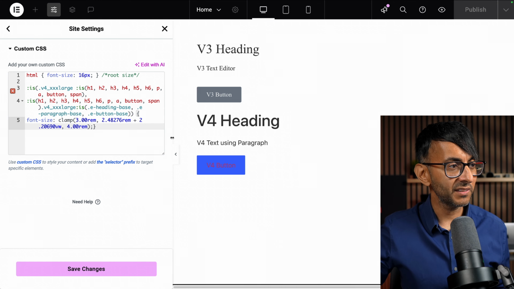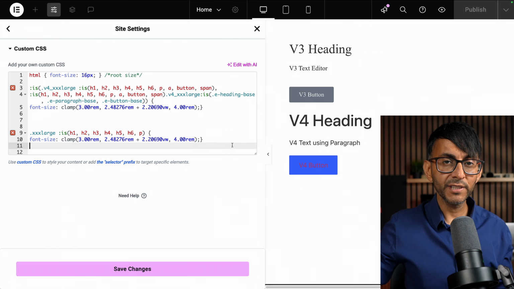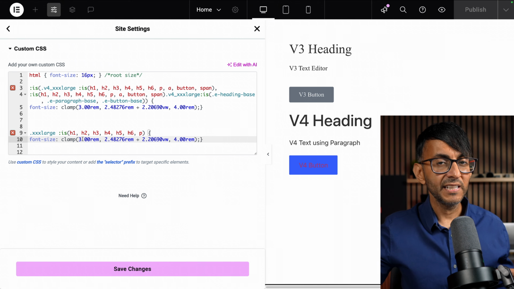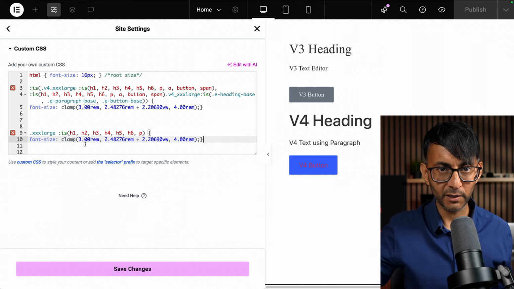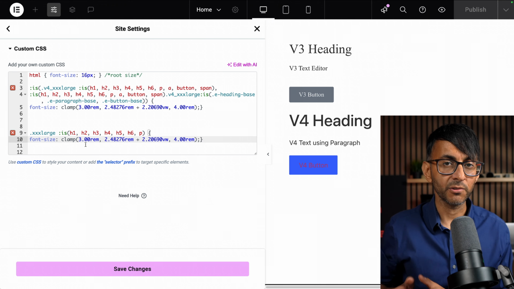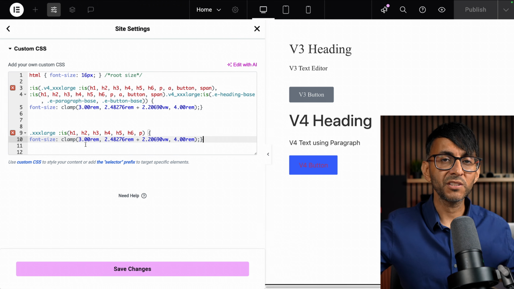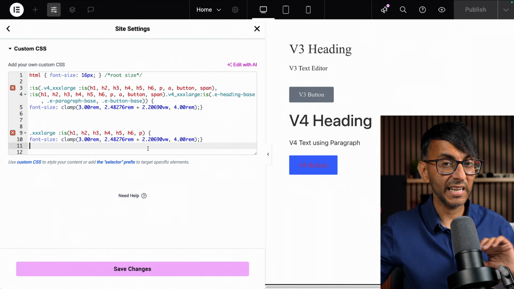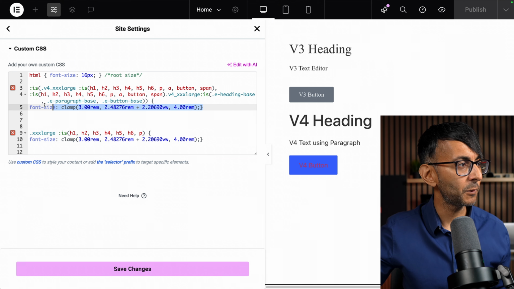Now, again, you may look at this and feel like that looks pretty complicated compared to what we had before, but it isn't. Down here, I've added in the original code I was using for version 3. So I said XXX large is, whether it's a H1, H2, H6, paragraph, whatever, this is the formula I want to apply. Font size clamp, and it goes from 3 rem on the mobile up until 4 rem on the desktop. And I would have set my maximum and minimum thresholds, and it works absolutely fine. This exact same font size code is up here, right?